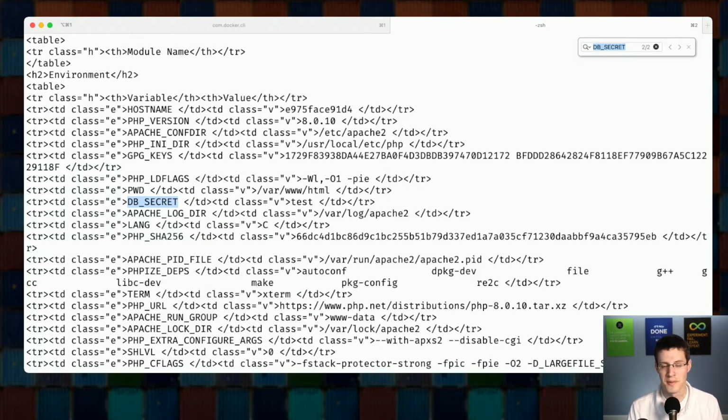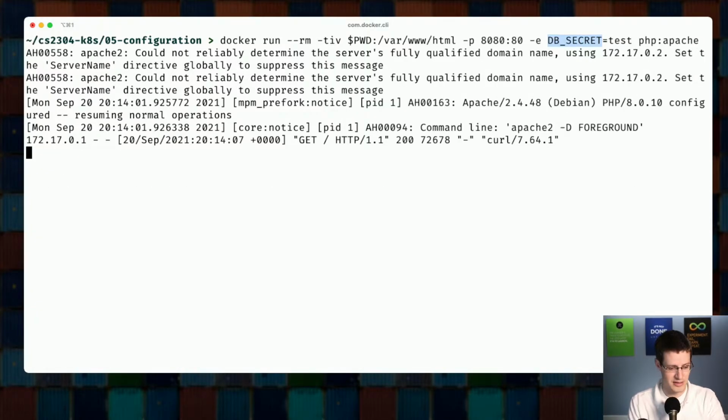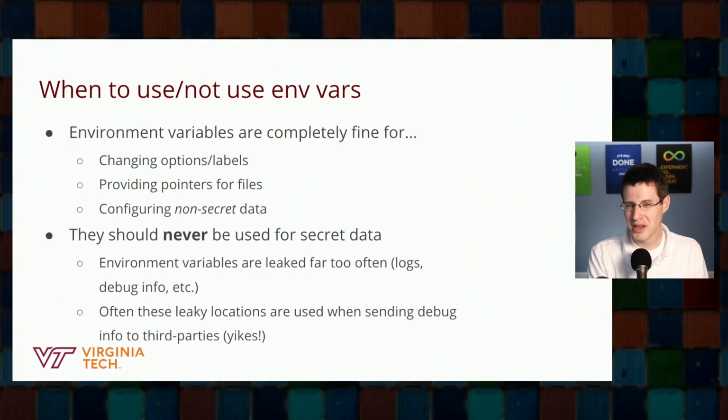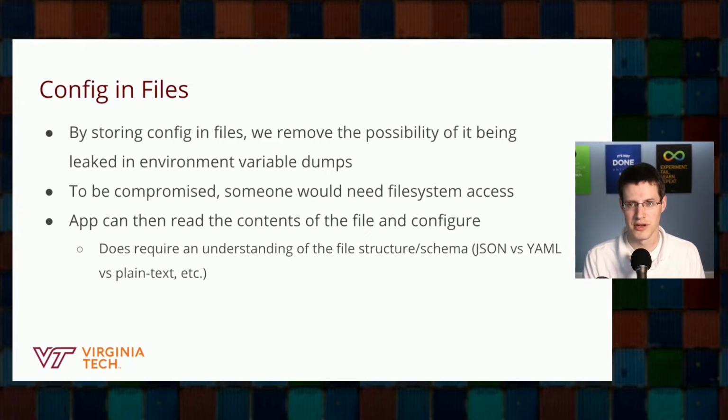But anyways, so I see the db secret test here. If I actually had an application that was using environment variables as secrets, there are ways that those can be made available fairly easily. So you just want to be careful in how you think about them, how you use environment variables. And we'll talk about ways to actually store secret data. And now we'll talk about it.